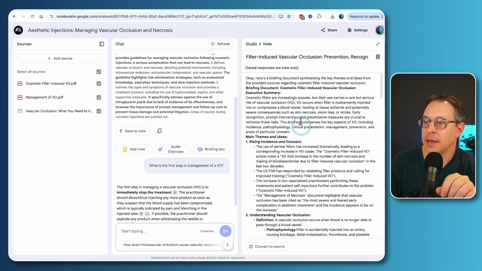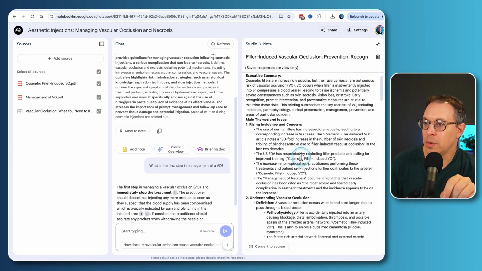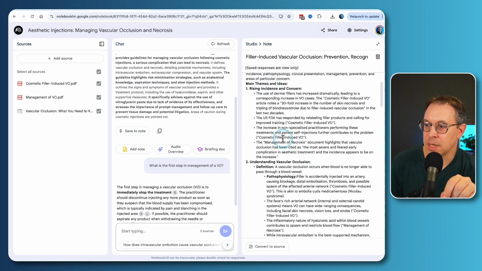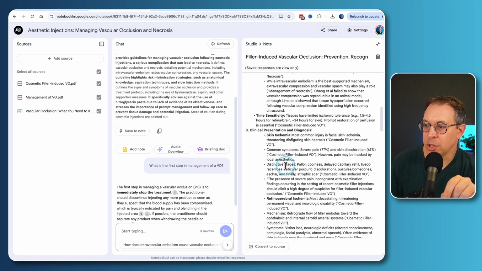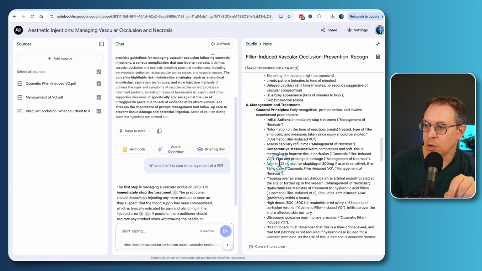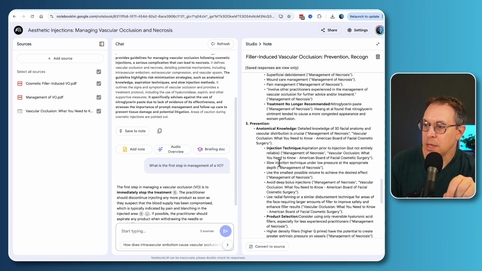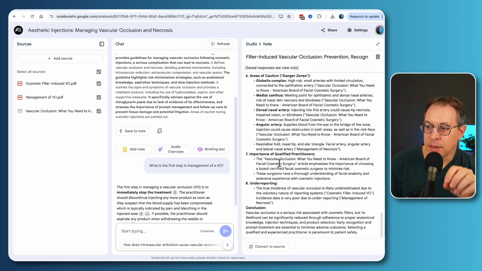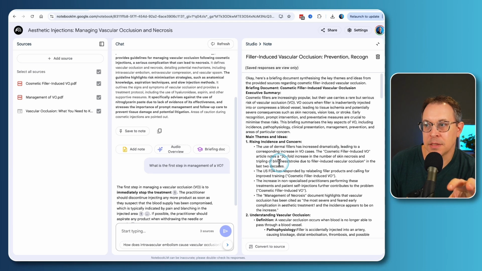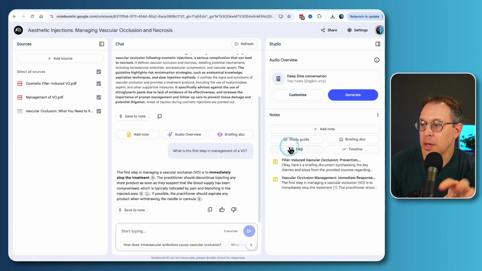Let's click on that. And here it is, the briefing document, synthesizing the key themes and ideas. And you can go through and you can see the main themes and ideas: understanding vascular occlusion, clinical presentation and diagnosis, management and treatment, prevention. And again, the key thing here is that this has synthesized all of the information. This truly is your research assistant, and it is putting these things together. You can put in many, many more sources, and this will come up with a lovely summary.